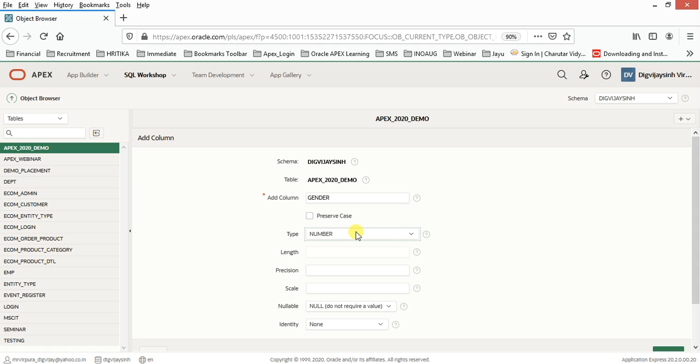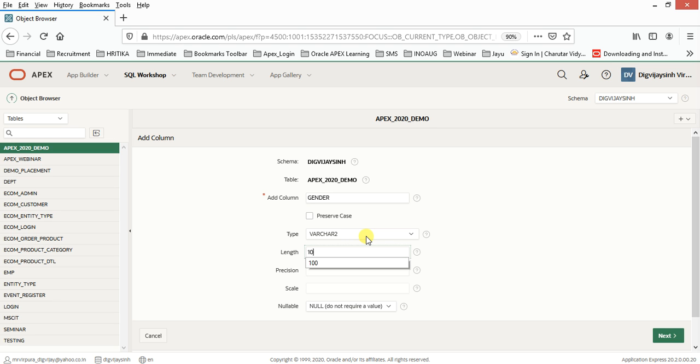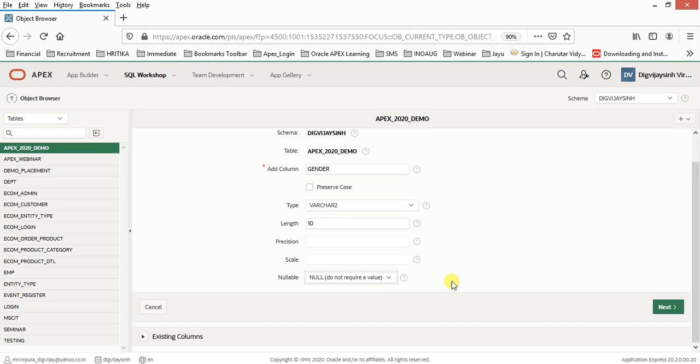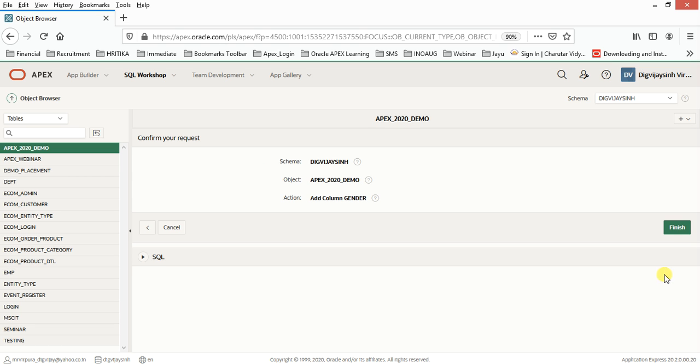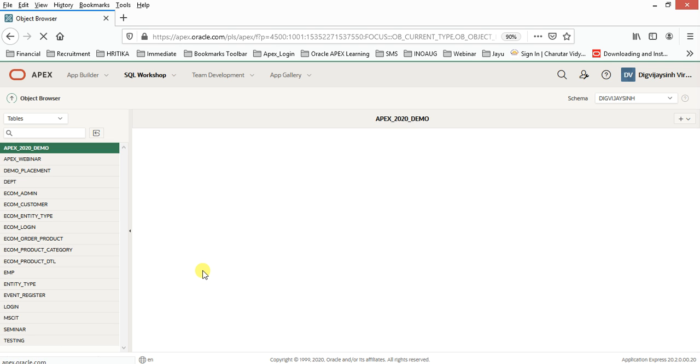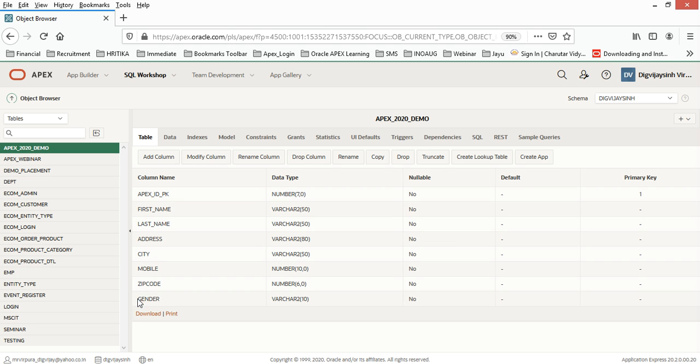Okay, you can have multiple things over here. You can have a number which defines one for male and two for female, or vice versa. And you can have varchar2 also. So 10 would be fine, and nullable, it's not a required value, right? Next and finish. So as you can see, the gender column has been added automatically.